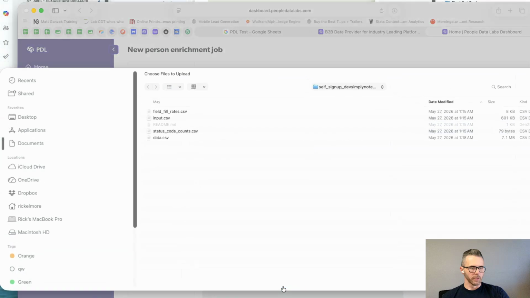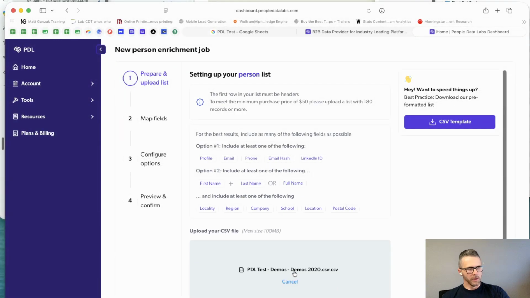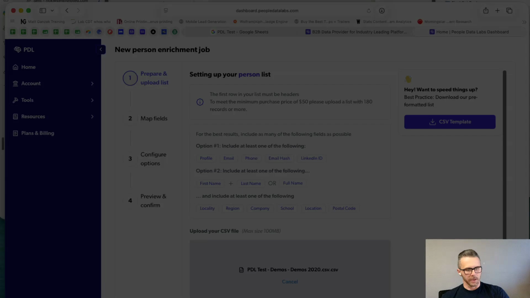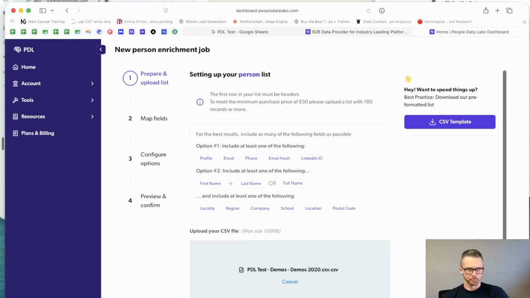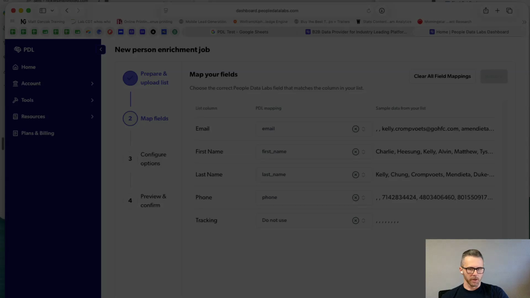So I'm going to get the test list that we have, PDL test. Once it's uploaded, all you're going to do is hit next down here in the bottom right corner. Once you're there, it's going to auto map for you. So it found an email on the CSV, first name, last name, and phone. All you're going to do is hit next down here in the bottom right.